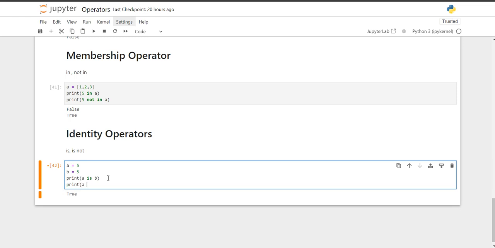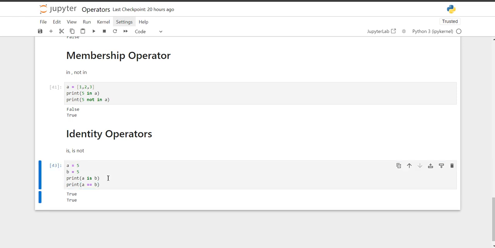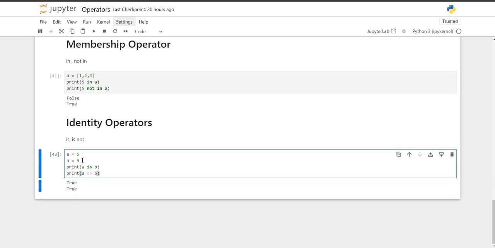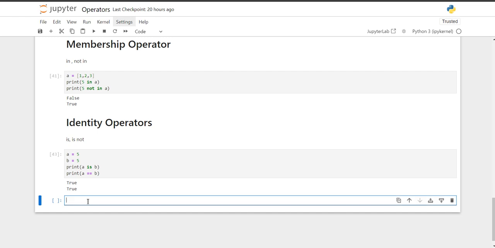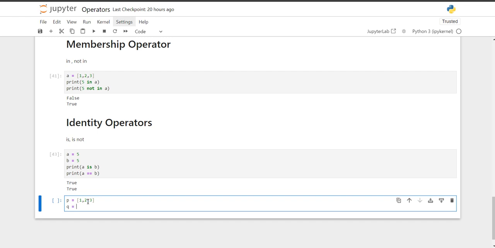And if you check for equal also, some people get confused between is and equal. They say that they are both the same. Here they are both the same because Python is making A equals B and 5 equals B both at the same memory location. Okay, so that's why the is also gives you true. But when we take a list, suppose P equals, and there is Q.